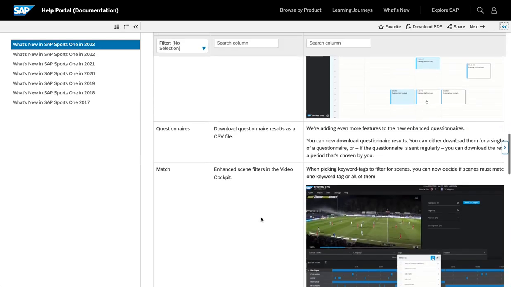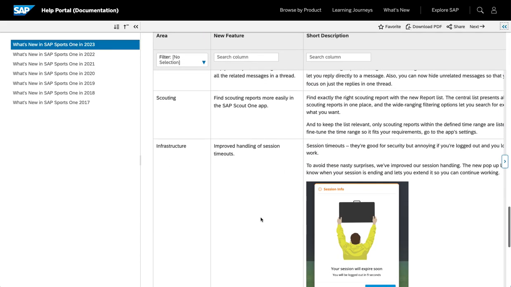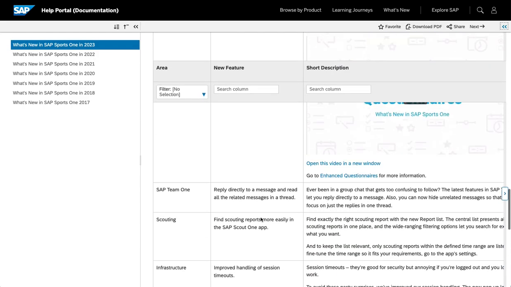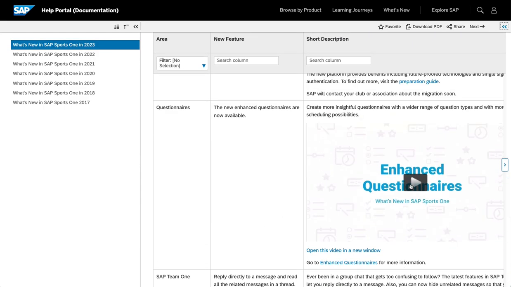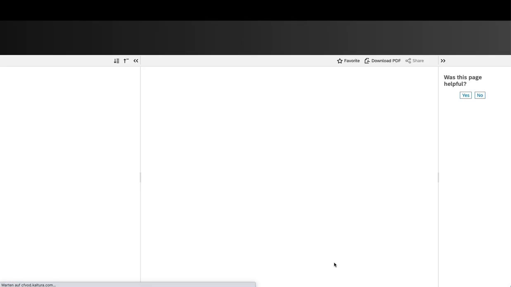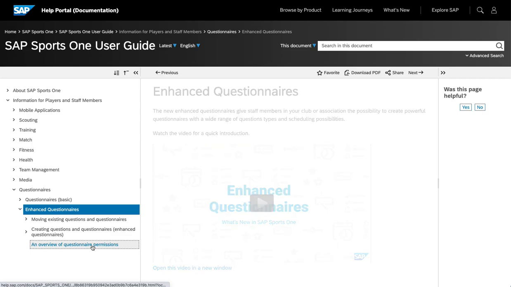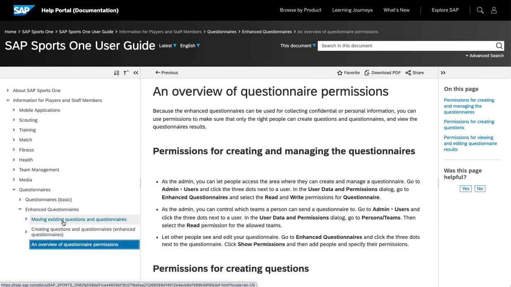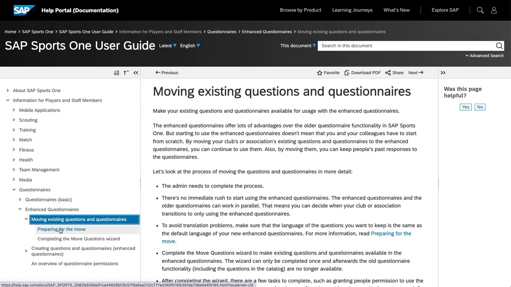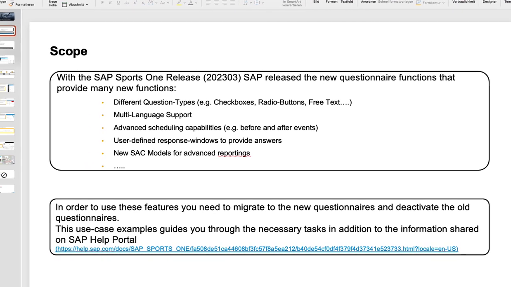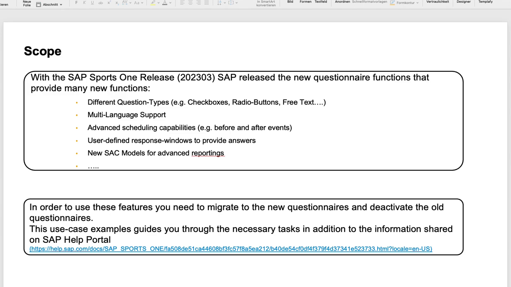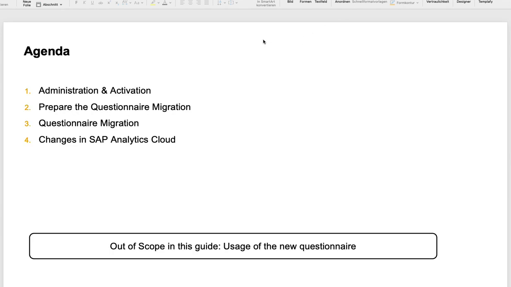And of course, you also find here in the section of the questionnaires the update on the new questionnaire setup for the enhanced questionnaires. There is also a separate section, not only the video, but a separate section for enhanced questionnaires, where you find even more information like what are questionnaire permissions, and of course, moving existing questions and questionnaires. What I show you here is in the context of the information displayed in the Online Help. I really recommend that you watch that information. And this video is just in addition, with some additional benefits that you might leverage.